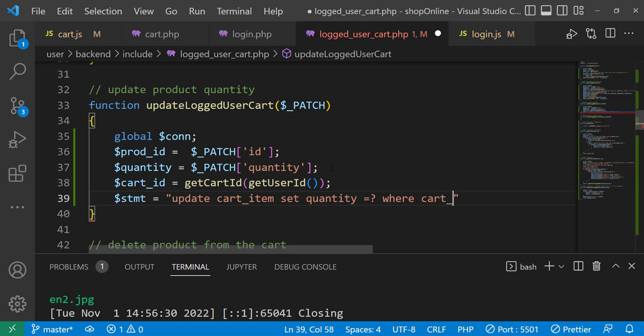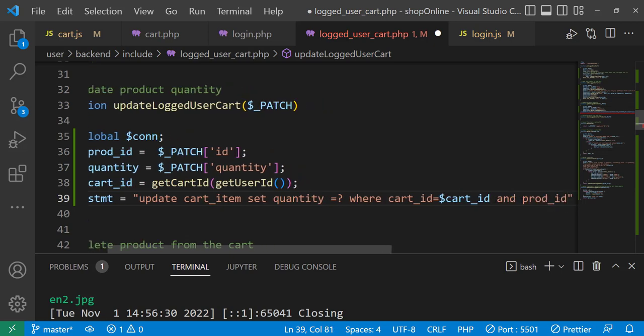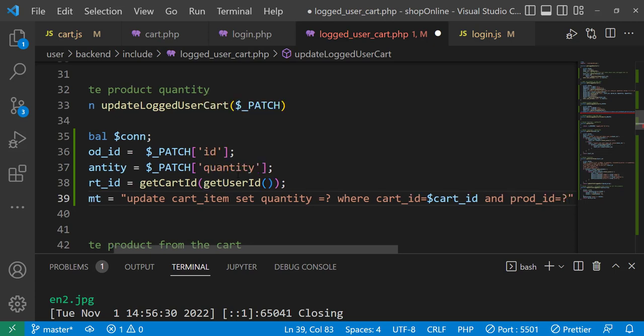Where cart ID equals cart ID. We don't need to put a question mark over here because we have got this cart ID from session variables. We haven't got this cart ID from the user, so this value is safe to be put directly. And product ID equals this prod ID, so question mark.